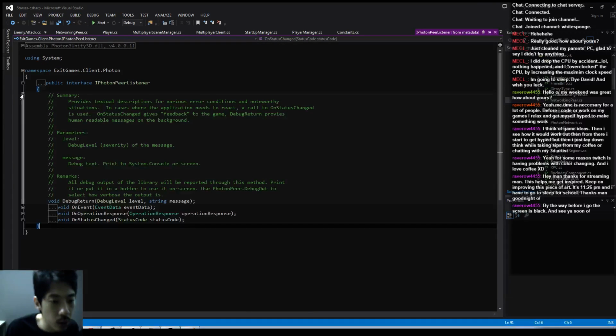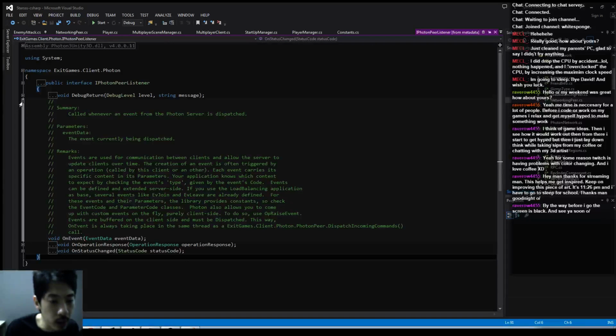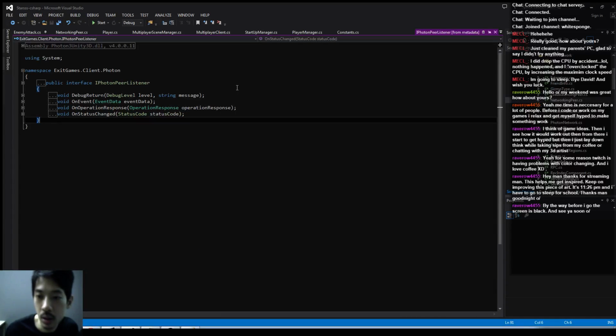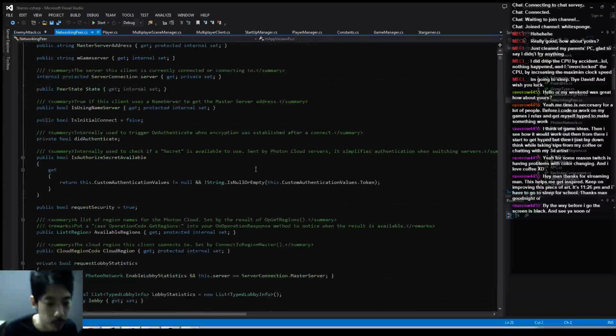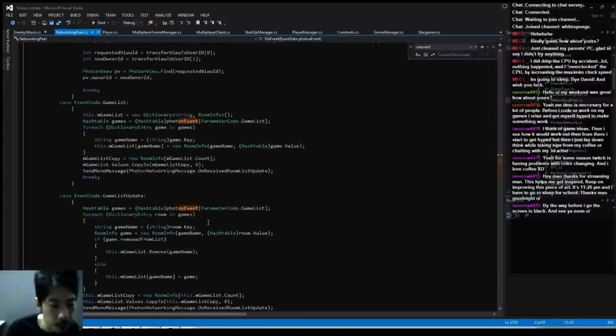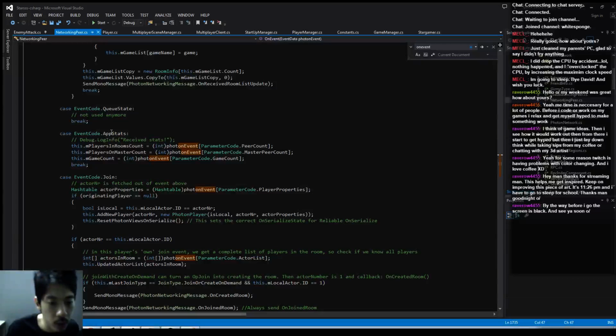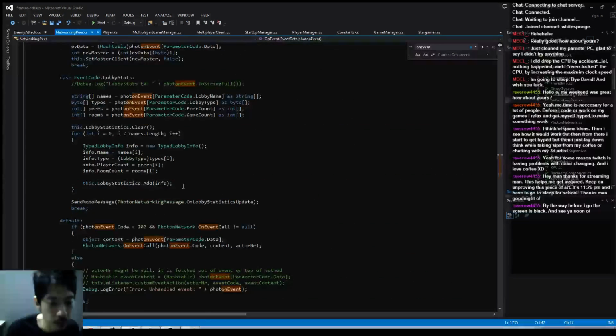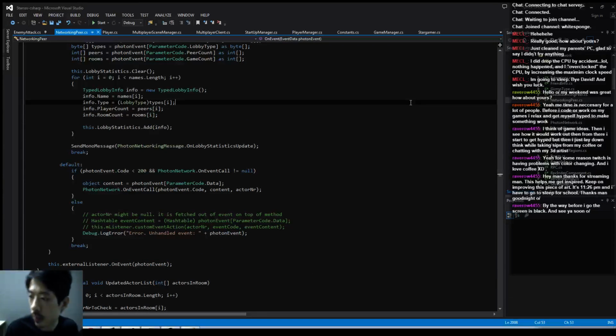Definition... Yep. Okay, status change, OnEvent. Okay, so we can use this callback method. Okay, we can implement it. So OnEvent, okay, let's see if there's an OnEvent here. Yep. Okay, so there is. Event code.